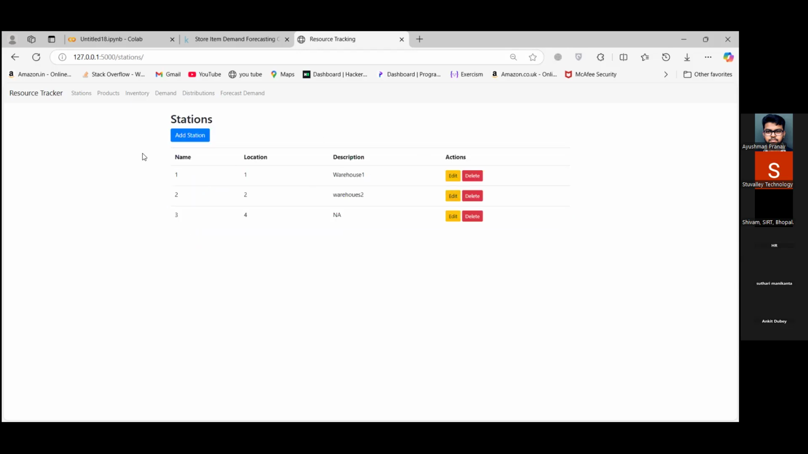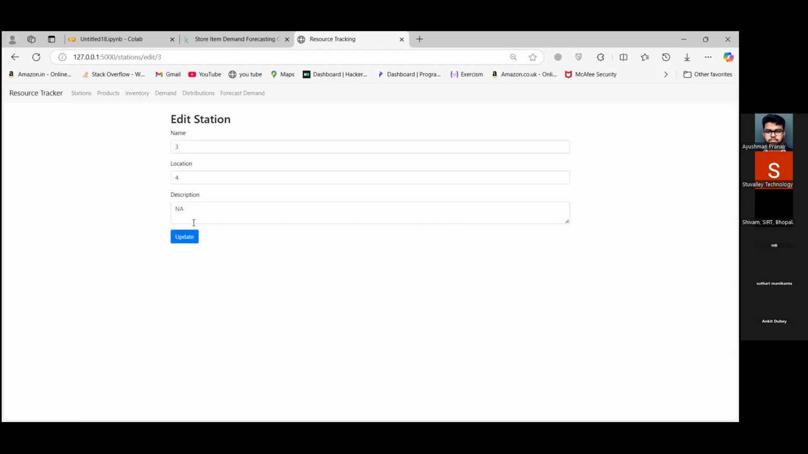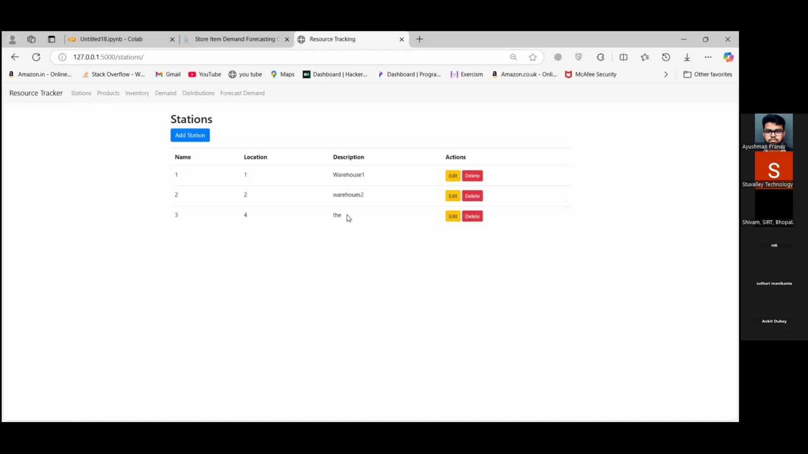So it will be like, its product is also similar to it. If I want to add, I can click add and I can edit them actually. I'll show the edit option in the station itself. Like edit. I'll give the name as... Exactly. So it will be changed.